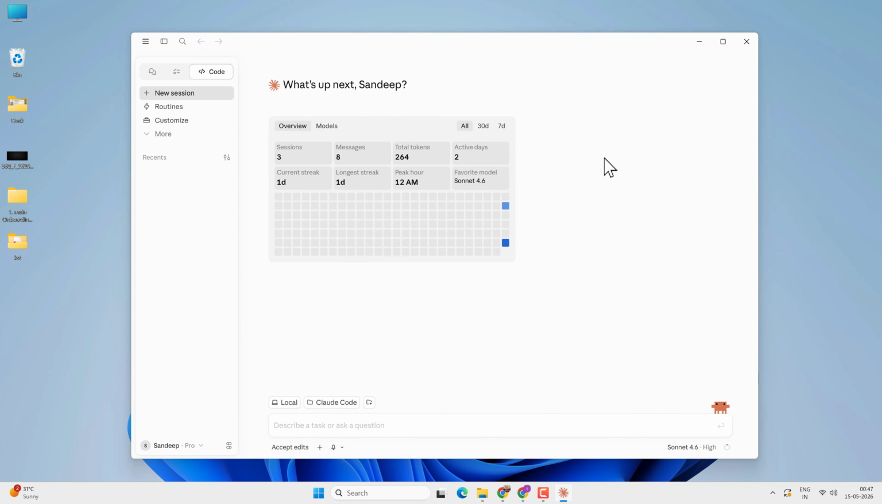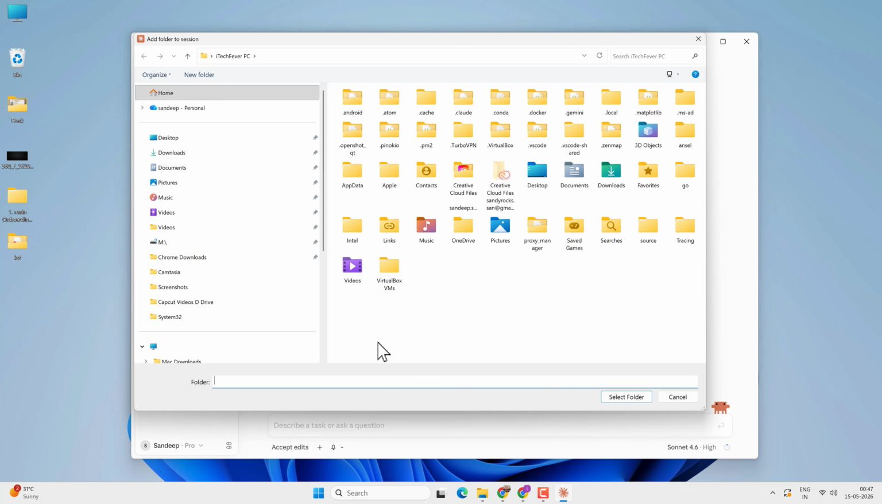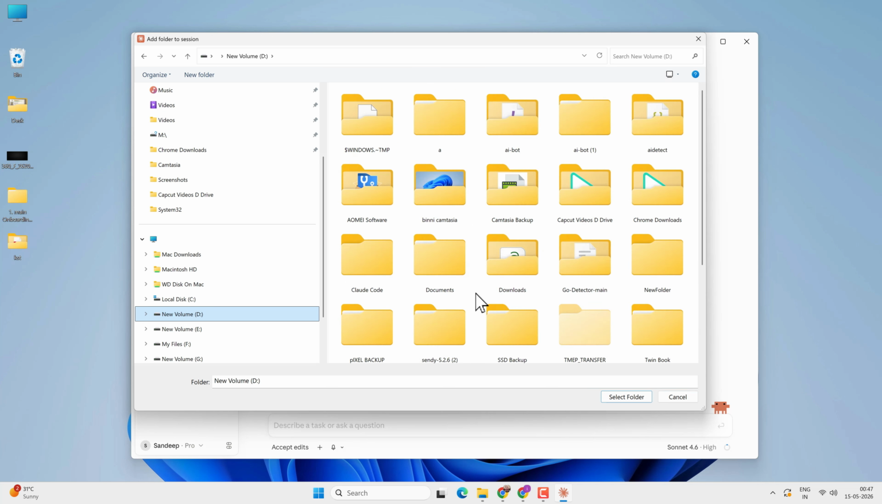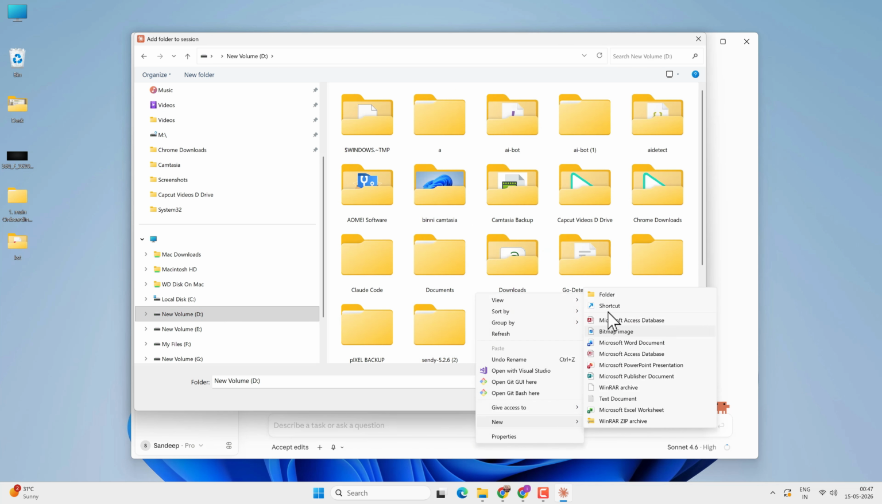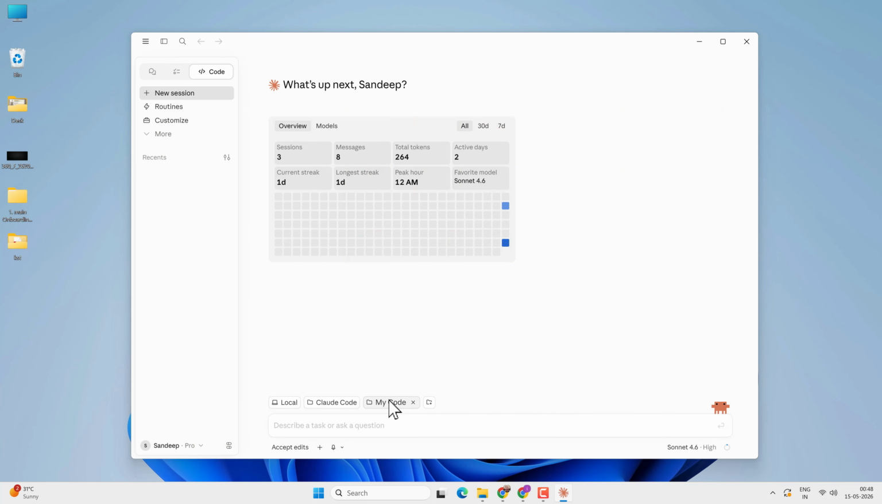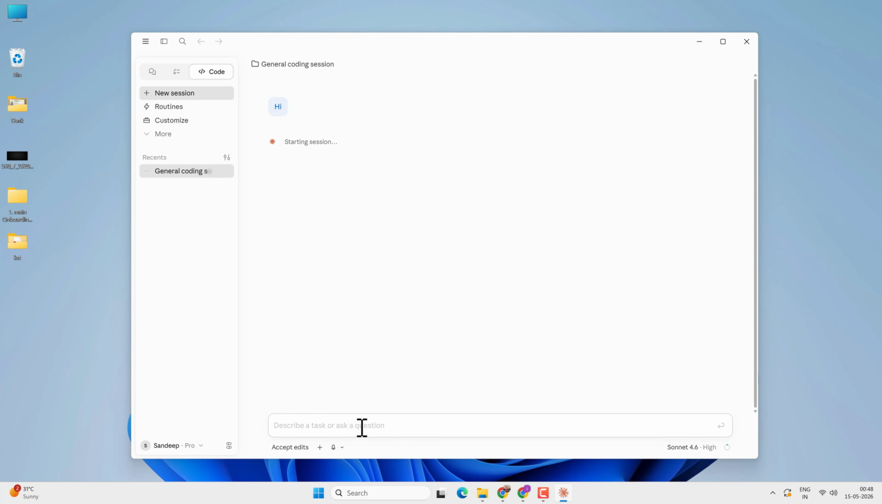If I go to code option, you see there is no error. Now you can simply add a project folder where you can keep all your coding files. Simply create any folder in any drive where you want to keep the files. Let's create a folder named my code and then choose that folder. Now you are all set. Let's try it. And it's working.